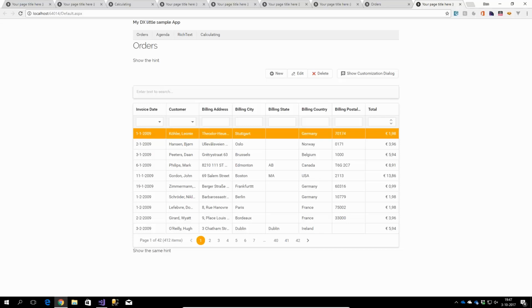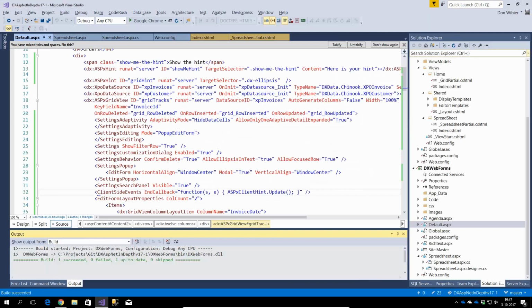Well, and as I mentioned, this works exactly the same with the MVC version as well. So I see I still have a bit of time, so I can implement it on the MVC version as well.